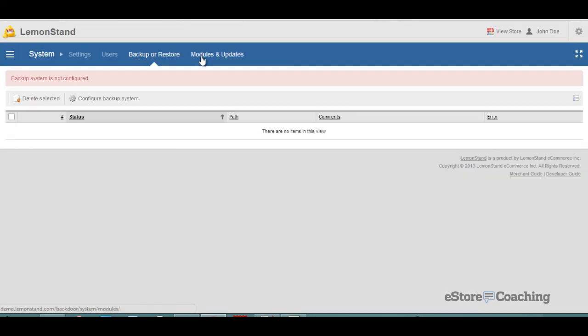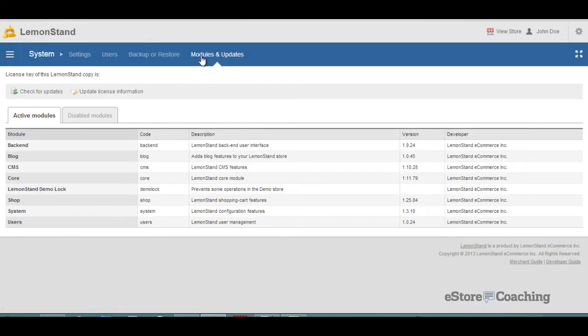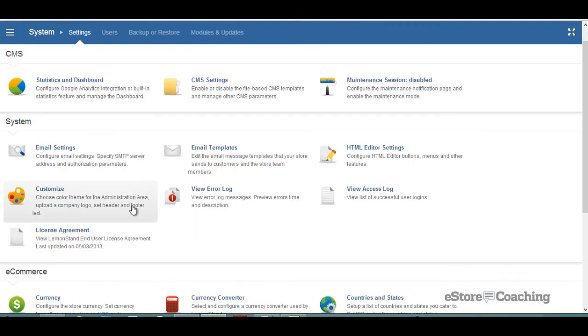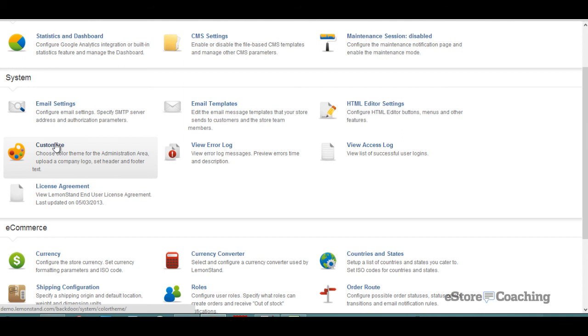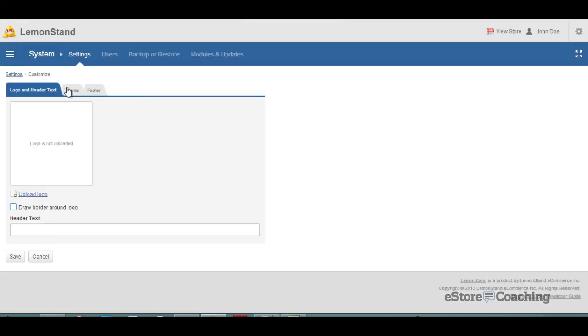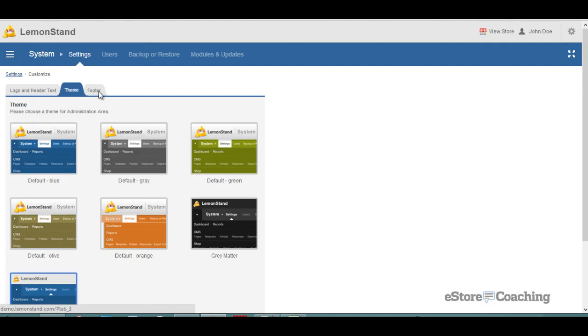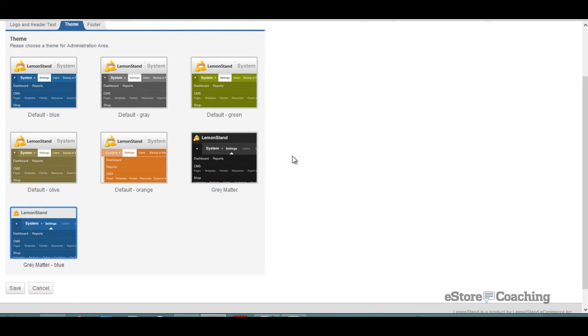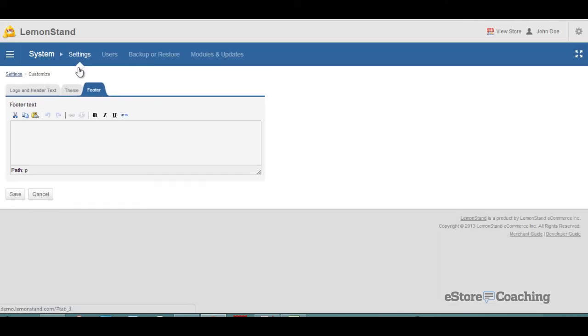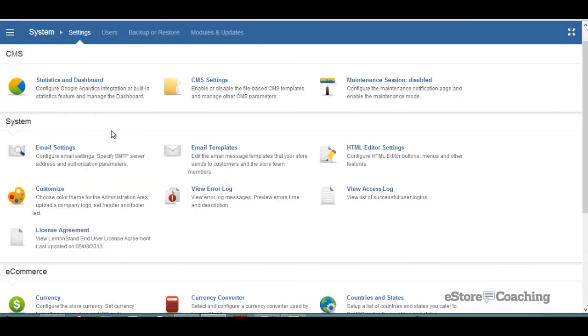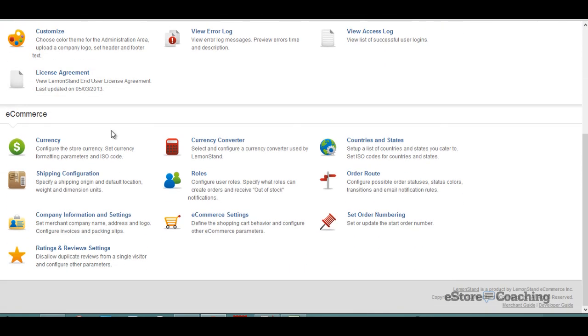Users, backup, restore. Let's take a look at modules and updates. See what else we can look at. Let's look at customize. You can add your logo here. Okay, you can pick different theme colors. And you can add additional footer information as well.